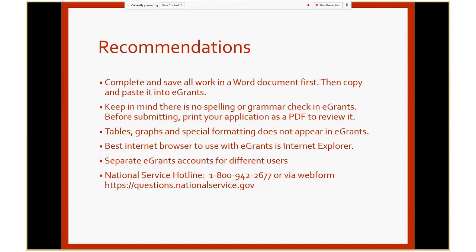If you find yourself in the situation where your agency's recently had that change, I recommend getting started in that process now, so when it comes time to submit the application, everybody's accounts are set up and are linked to your grant profile so that you have no delay in getting that submitted.